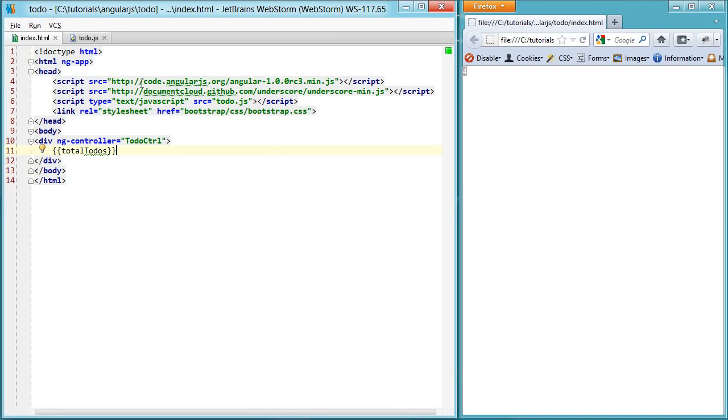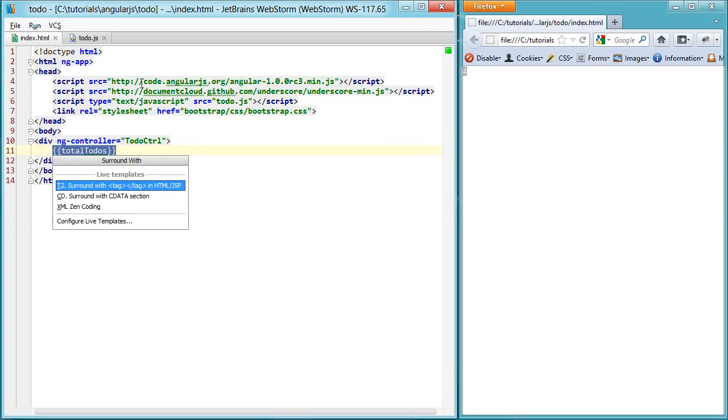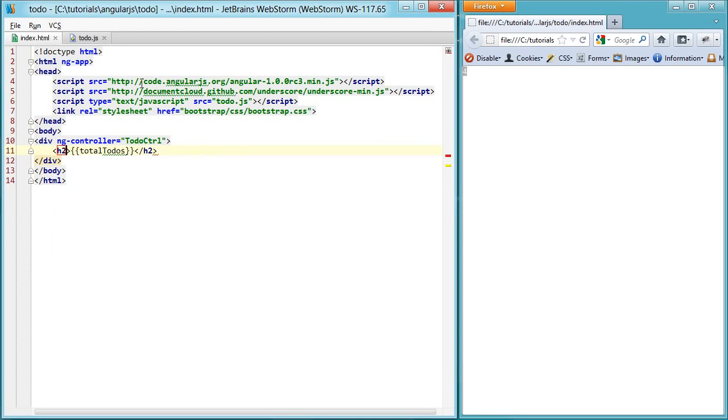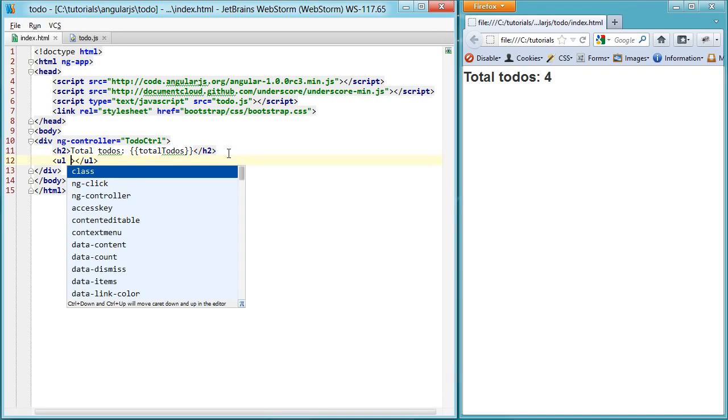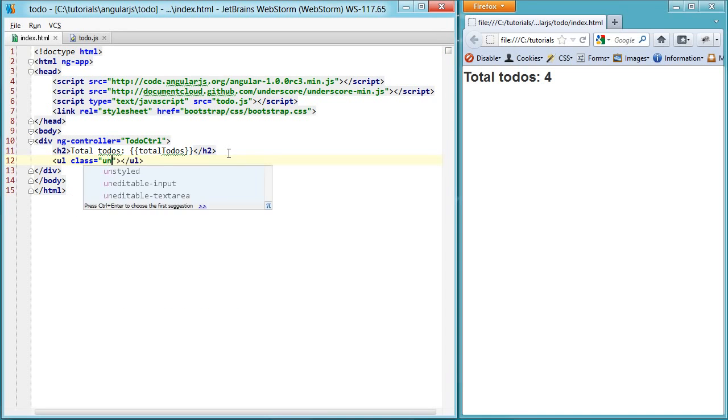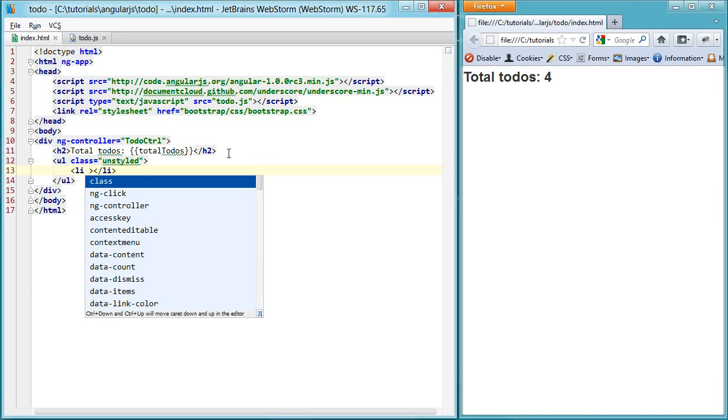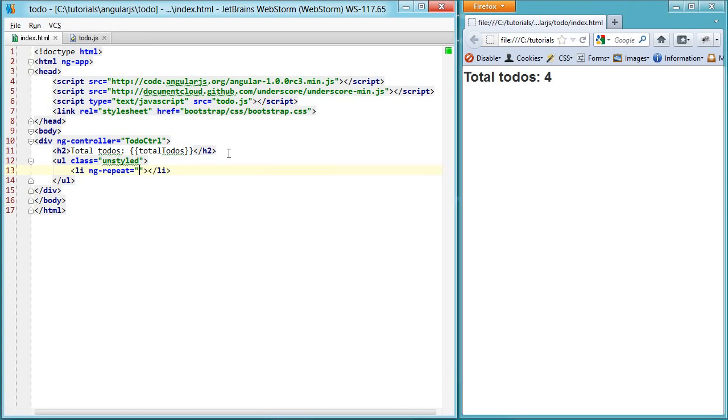And the best way to use lists is to loop through them. First, let's make this a little bit prettier. I'll just make it nice and big, totalTodos. See what that looks like. Looks much better. All right, so I'm going to set up an unordered list, set the class to unstyled, which is a style you can use from Bootstrap. And then use the magic of ng-repeat.